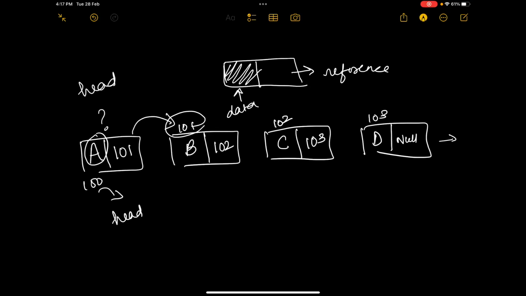So, head is the entry point into the linked list. Reference of A can be stored in head. Sometimes it is called head and sometimes it is called front also. It depends on us. Now another term is tail. Tail or last node, the node which comes in the ending of the linked list.